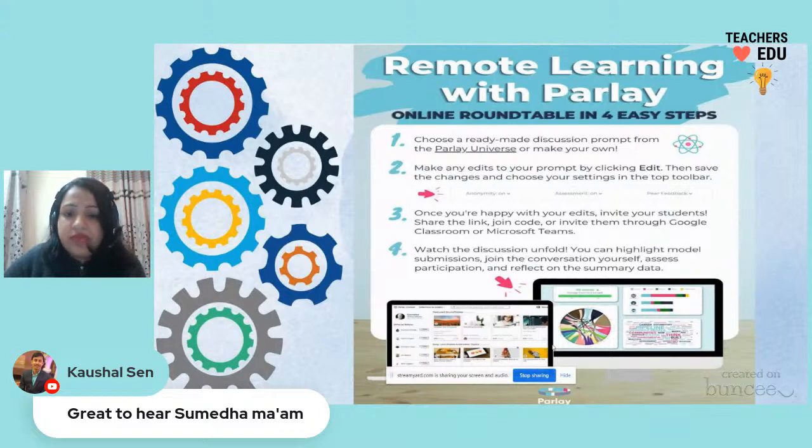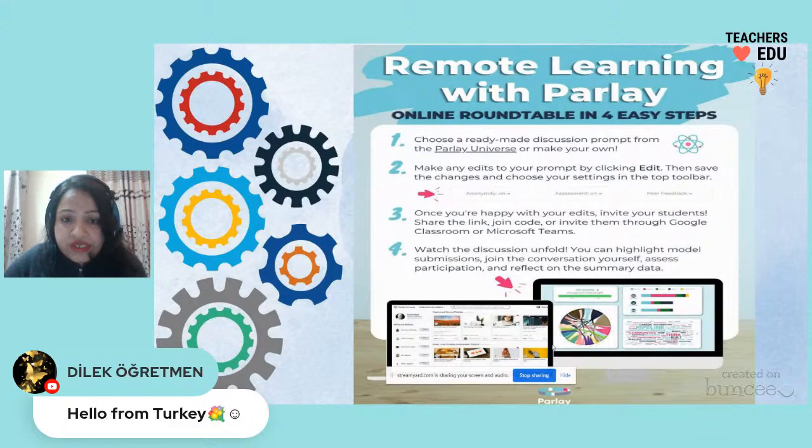So how can you make remote learning fun with Parley? Here is an infographic telling about that. You can choose a ready-made discussion prompt, as I told you, from the Parley Universe, or you can make your own discussion platform from scratch. You can select a roundtable discussion from the Parley Universe and customize it by choosing the editing option, saving the changes, and choosing the settings in the toolbar.